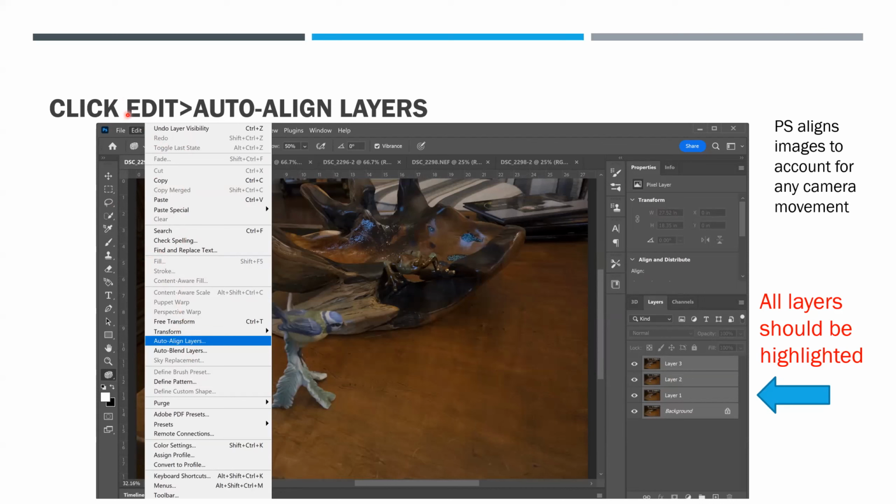So you're going to hit auto edit. This is the edit button right here. You see the edit button? And it opens up Auto-Align Layers. You have to make sure every layer that you want to align is highlighted. You see that? Photoshop aligns images to account for any kind of camera movement. So make sure every layer is highlighted.